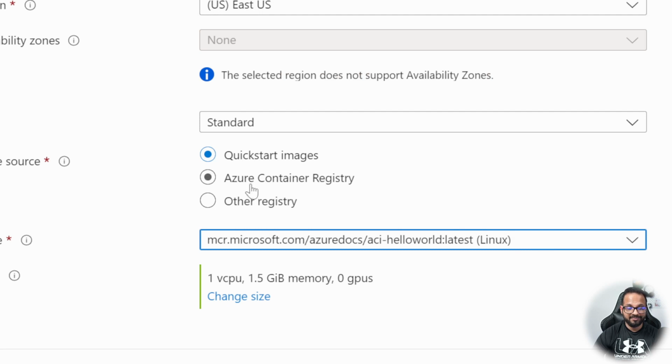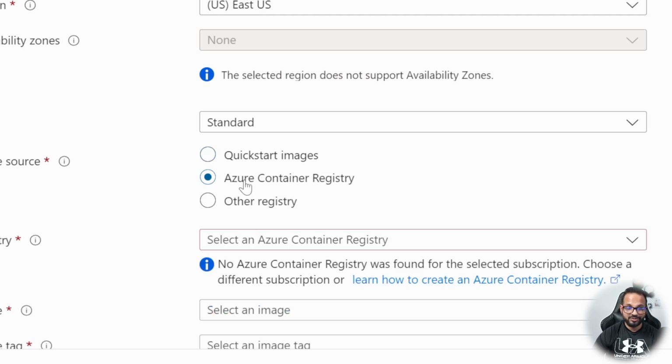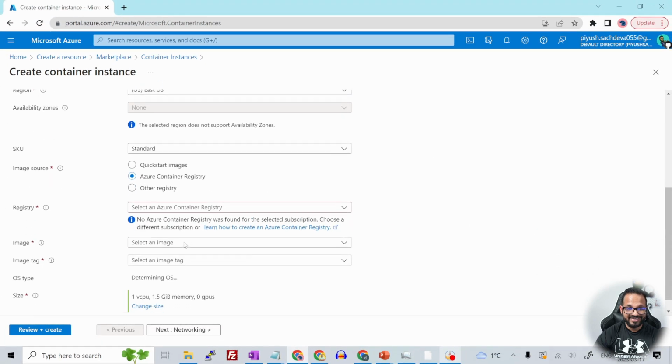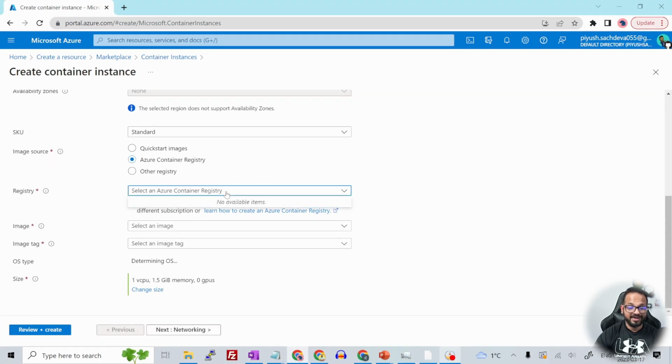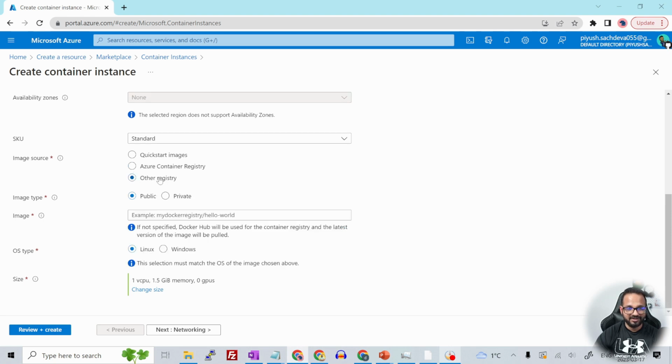Or if you have an image already uploaded to the Azure Container Registry, this is your private registry, so you can choose from there as well. You provide the container registry details like name. If you already have it created in your Azure account, then it will be visible over here in the dropdown, or if you have access to it, then the image that you would want to use and the image tag, all those things. Or you can use any other repository as well, like a public or a private repository.